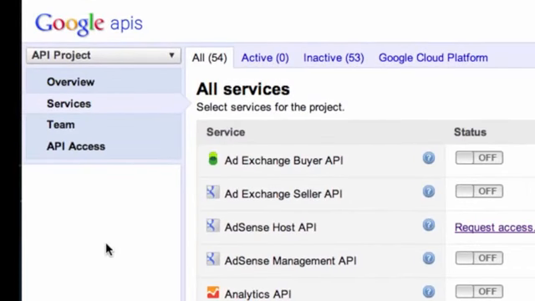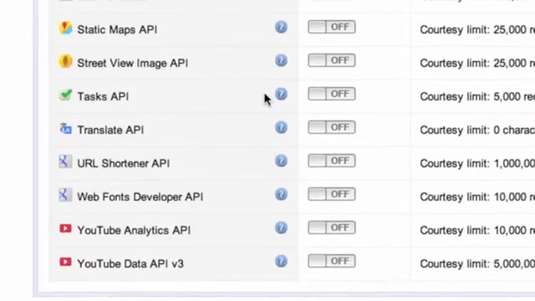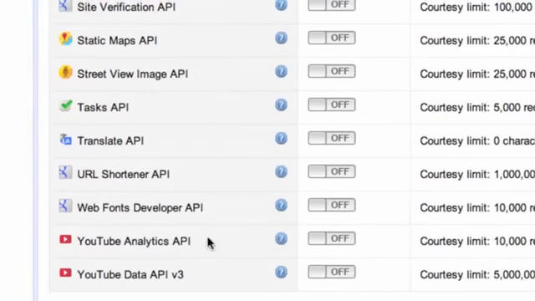Let's click through to the Services menu if we're not already on this page, and scroll down. We'll want to enable the YouTube Data API and the YouTube Analytics API first. Let's toggle the YouTube Data API from off to on.